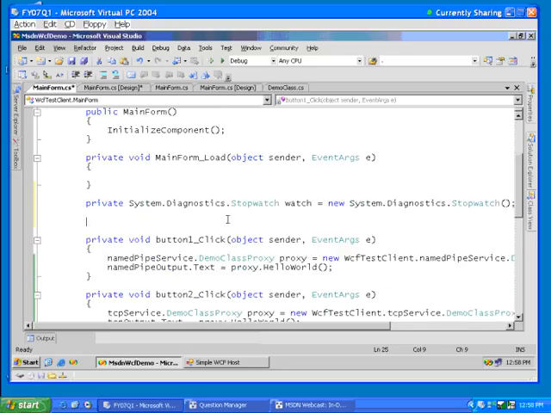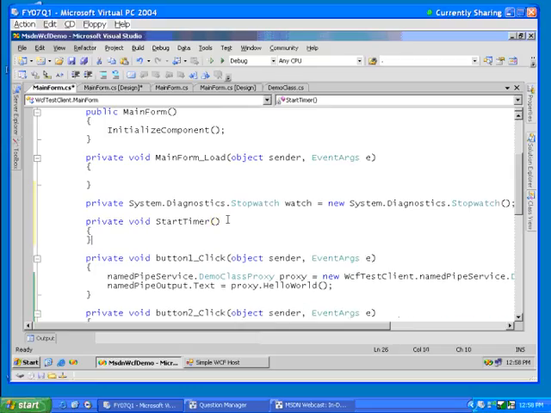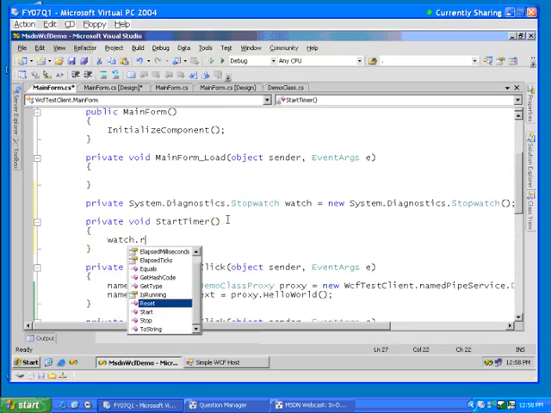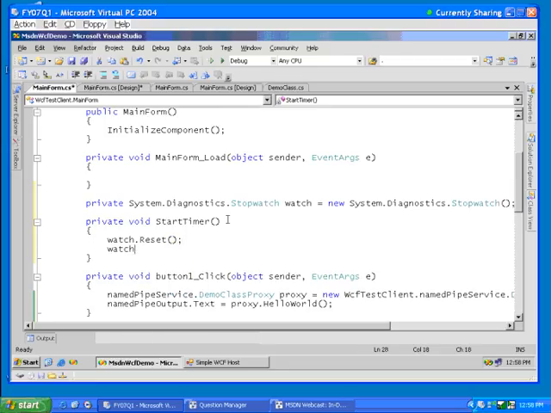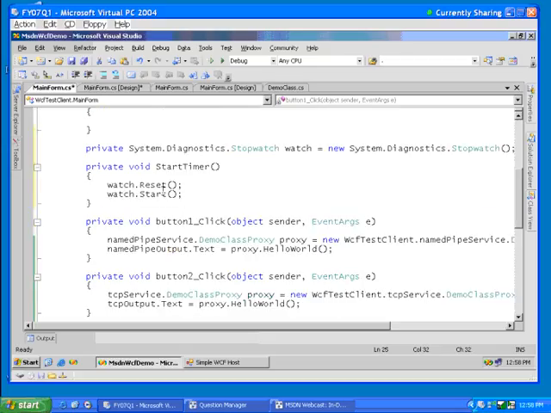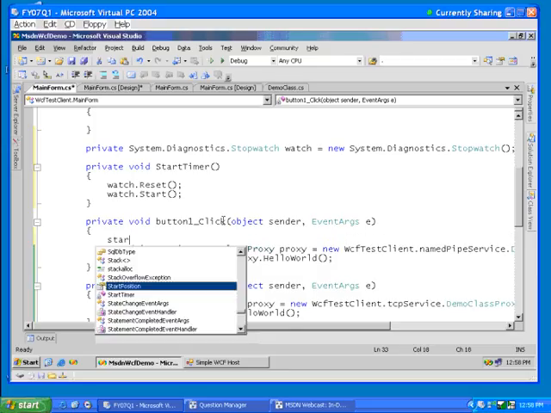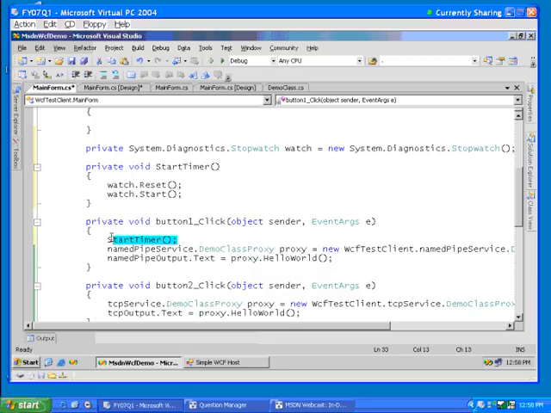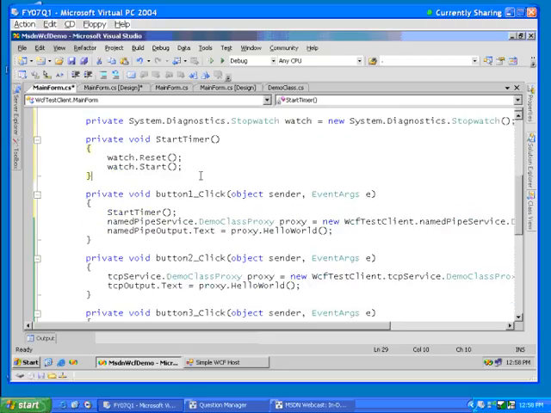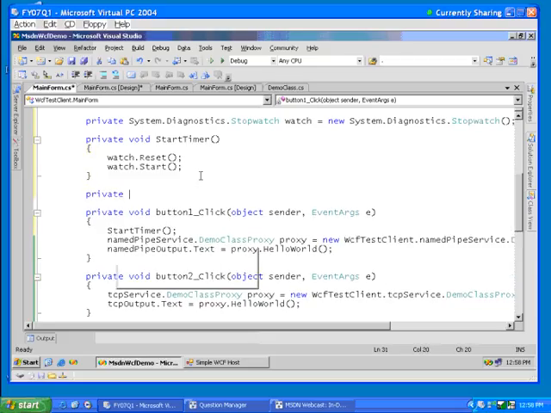So what I've done is I've just created a little stopwatch timer here, and I'm going to create two methods. The first one is going to be a start timer, and in start timer we'll have a watch.Reset, and then we'll have a watch.Start. What that's going to do is allow me, in my code here, to start the timer in each one of these methods. We'll just do the first one and the last one, just to speed up a little bit here. And then we'll have another one called stop timer.